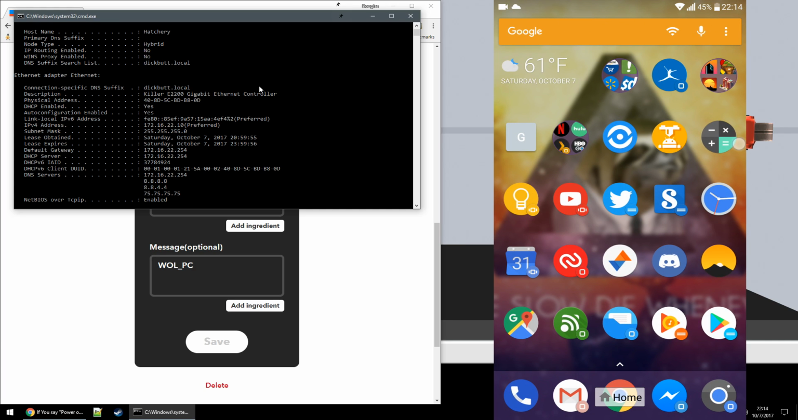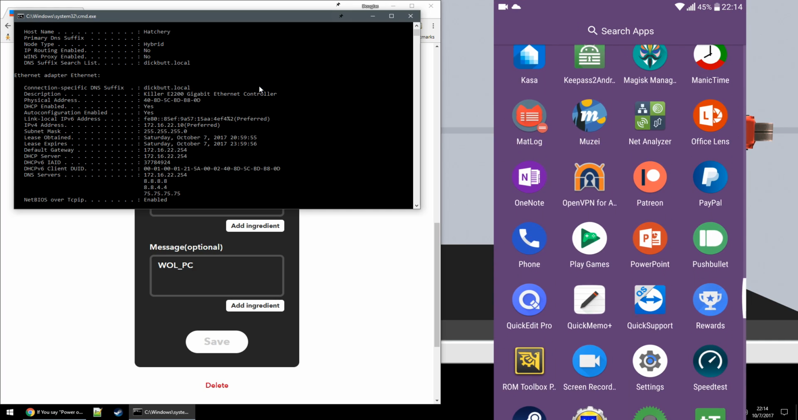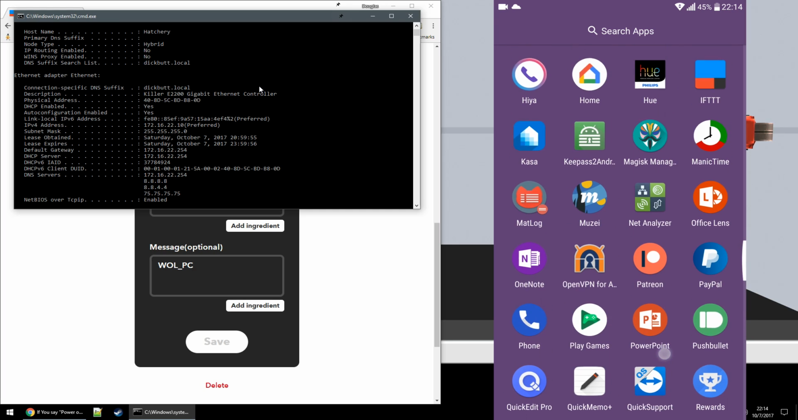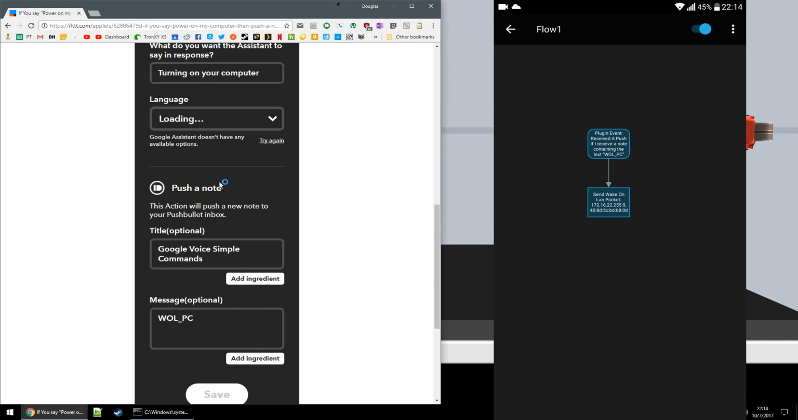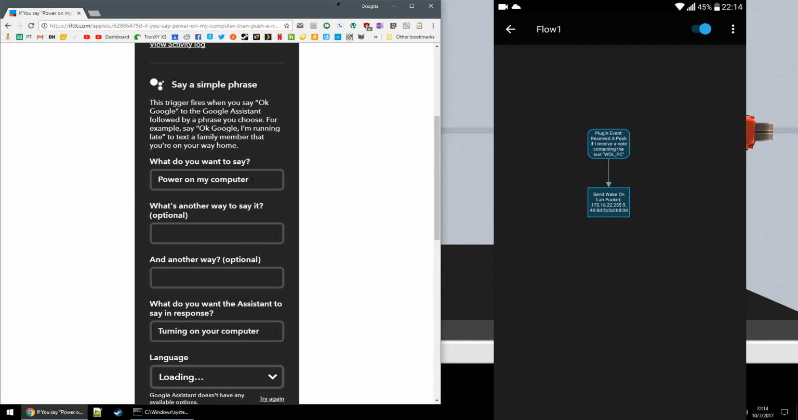Assuming that we have Pushbullet on our phone, which I do right here, if I go to AutoMagic, and then I can go over to my Google Home, and then I say, hey Google, power on my computer. Turning on your computer. You quickly saw these flash red. That means that the notification was sent and this flow was processed.